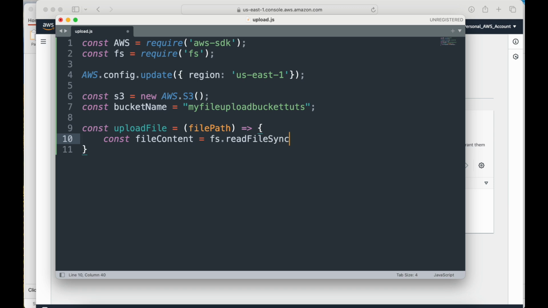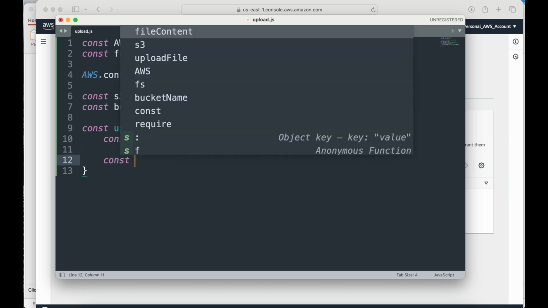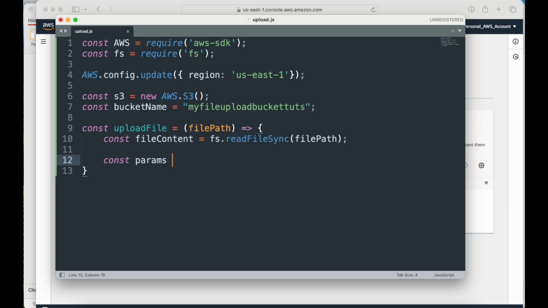This is the function provided by the file system to read a particular file that you have provided, and that file will be converted to bytes, so it is ready to be sent. Next, I need to set up the parameters of my request. In this case, the bucket that I want to upload to is bucket name. The next parameter that I have to give is key.